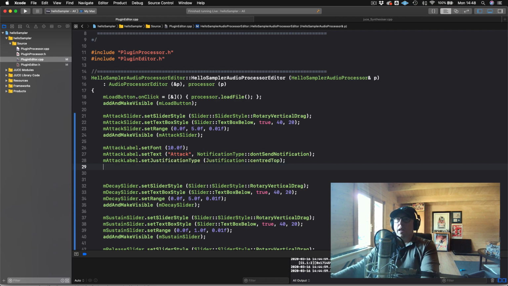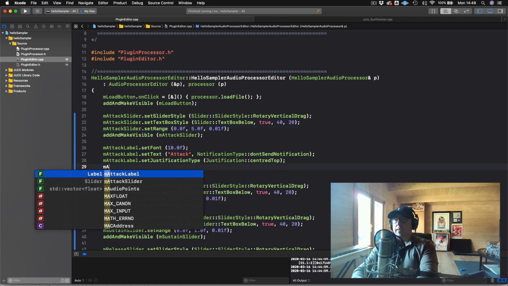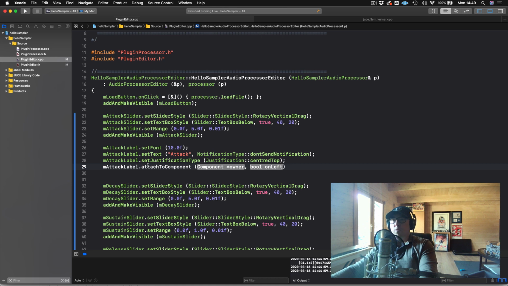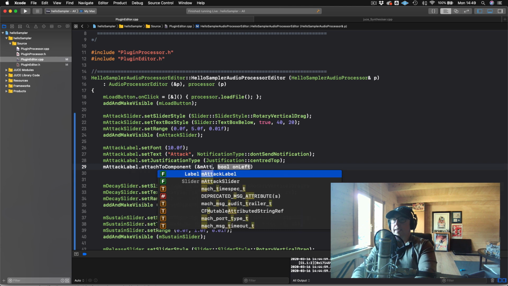Okay, and another thing that we could do, so we need to let it know, okay, we have this label. What are we associating it with? We want to associate it with the attack slider. So we could say M attack label attached to component. Okay. And here is where we actually say, hey, we want this label to be on the center top of the attack slider. Now this component takes a pointer argument. Okay. Which means that we have to give it the memory address. Okay, we get a little bit deep with the C++ here, but we need to give it the memory address of the attack slider. We can do that by using the ampersand operator and saying M attack slider.